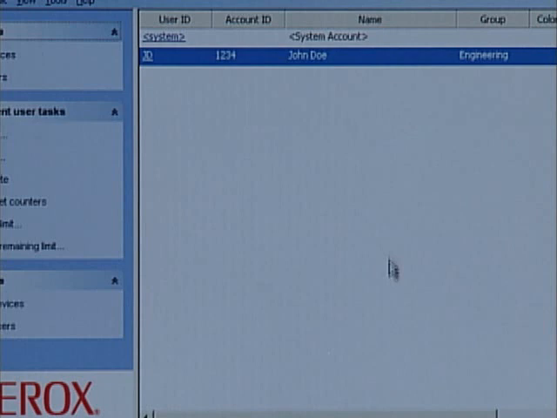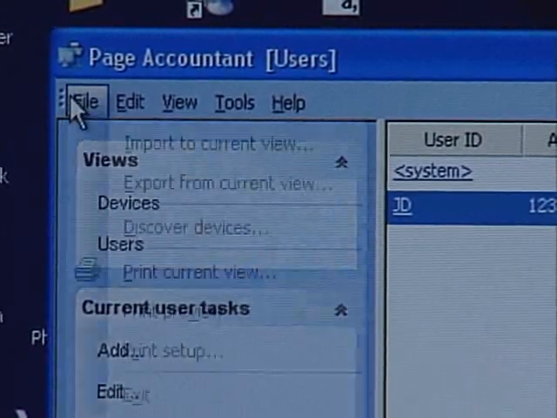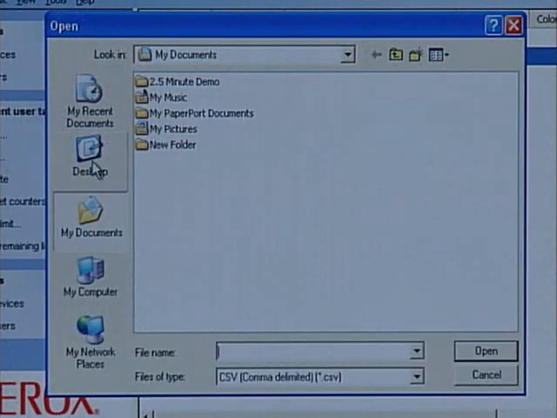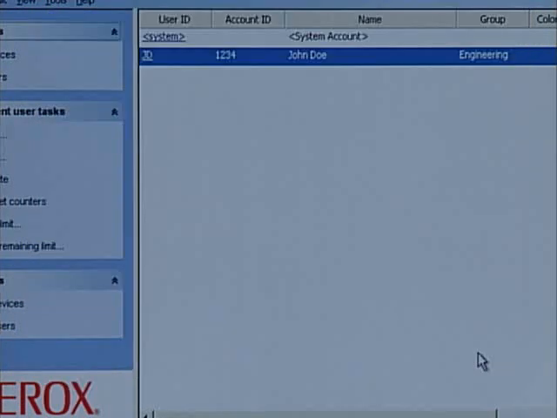To speed entry of users, a simple import can be utilized. Xerox Page Accountant can import a CSV file created within Excel. To import the CSV file, navigate to the File menu and Import to Current View, and locate the CSV file you created. Press Open, and Xerox Page Accountant will automatically create all new users identified within the spreadsheet.